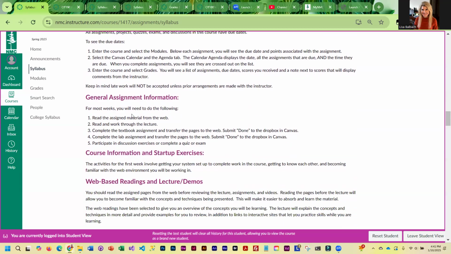So most weeks, what you'll be doing is you'll read through the web reading assignment. You'll work through the lecture demo, and then you'll do the textbook assignment followed by the lab assignment. And those assignments will produce web pages that you have to transfer to the internet. Okay? And once you've got those pages transferred, then you will go into the Dropbox and submit done. And that is how I know that they are ready for grading, because otherwise I won't know.